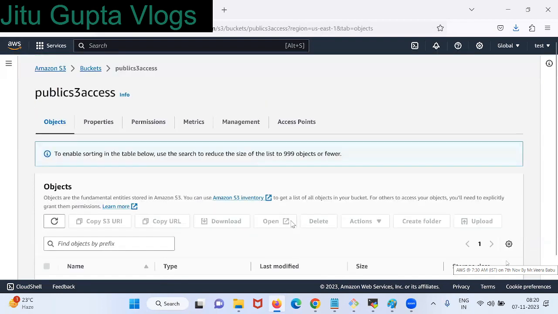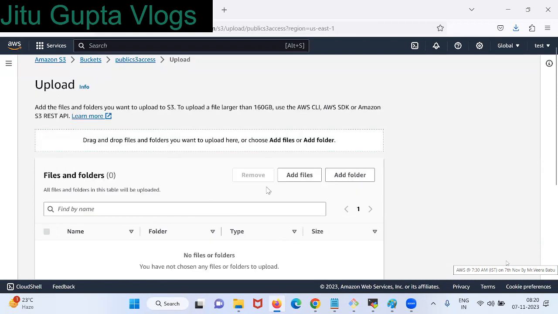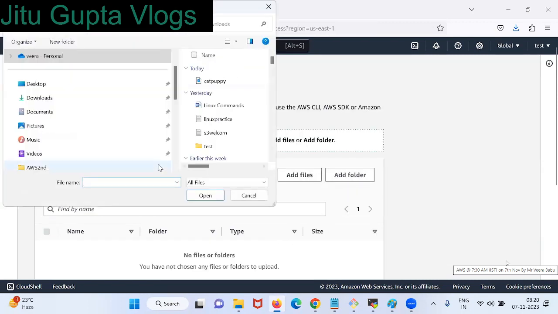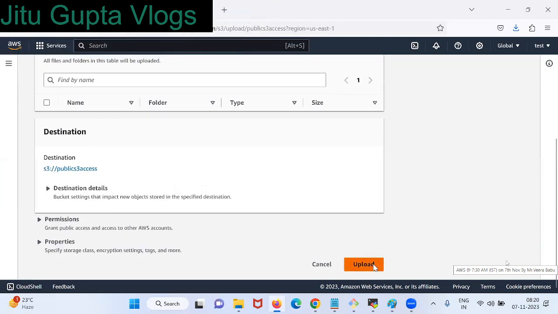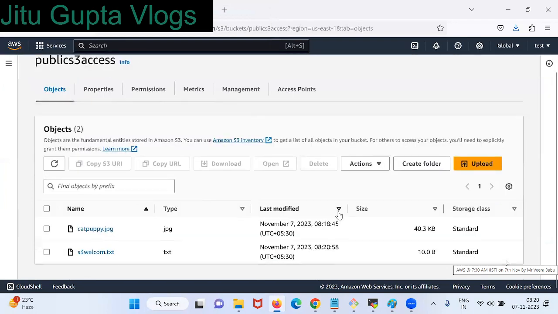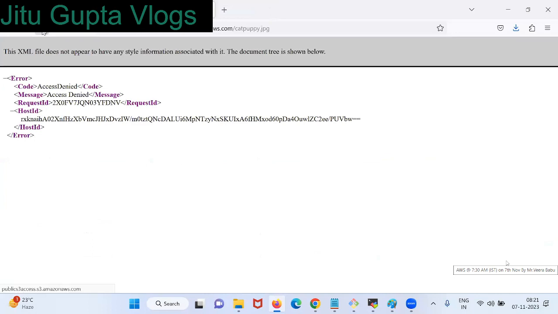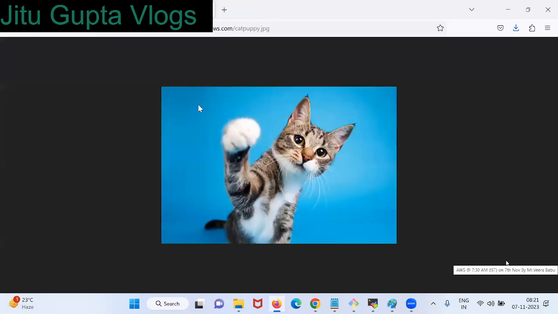Now the object is uploaded. Object is enabled. Let's suppose S3 welcome something is there, right? I upload a second object also. Now the same thing. Leave it for this one for the time being. I have enabled ACL for this also, right? Object ACL. So if you just refresh, I'm able to use it.